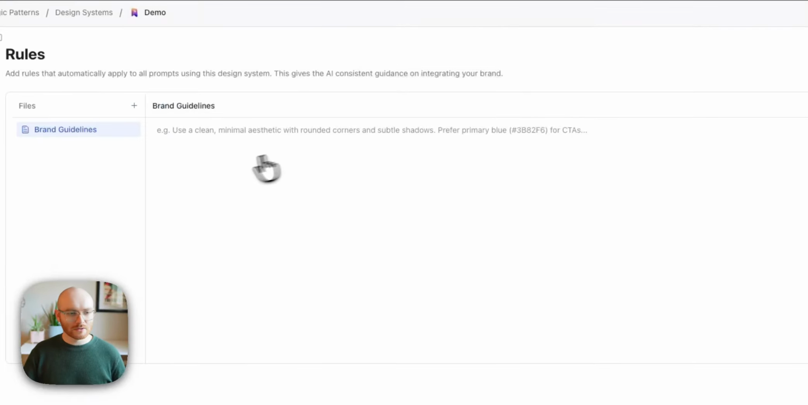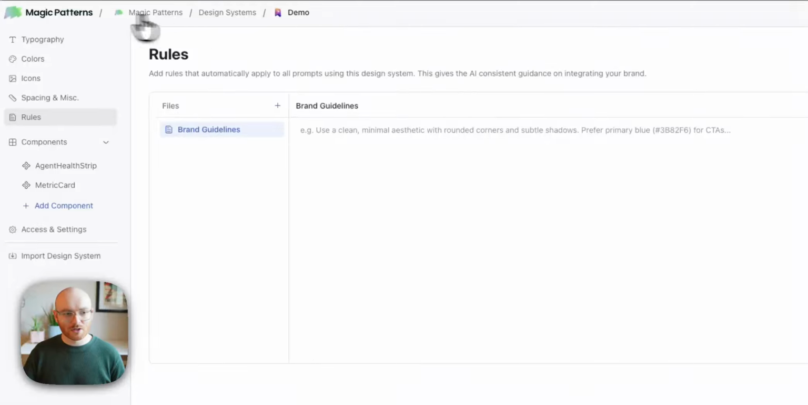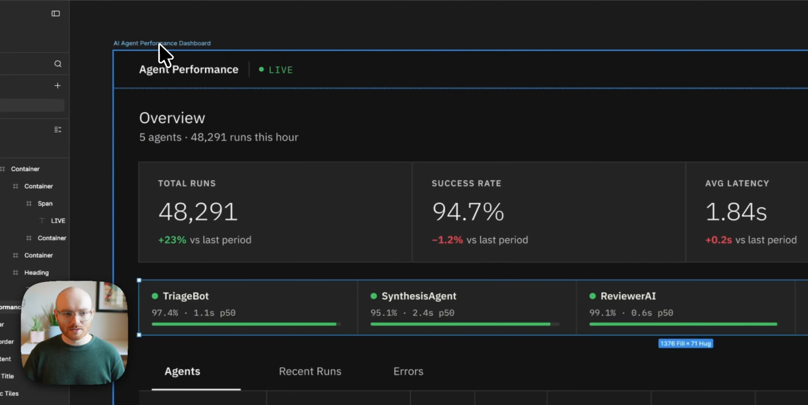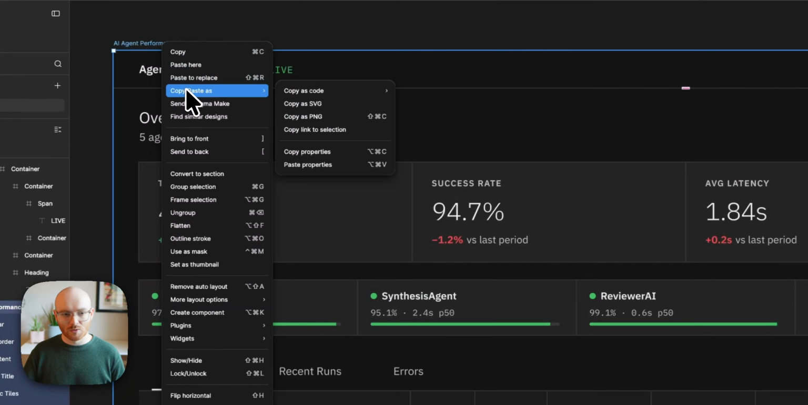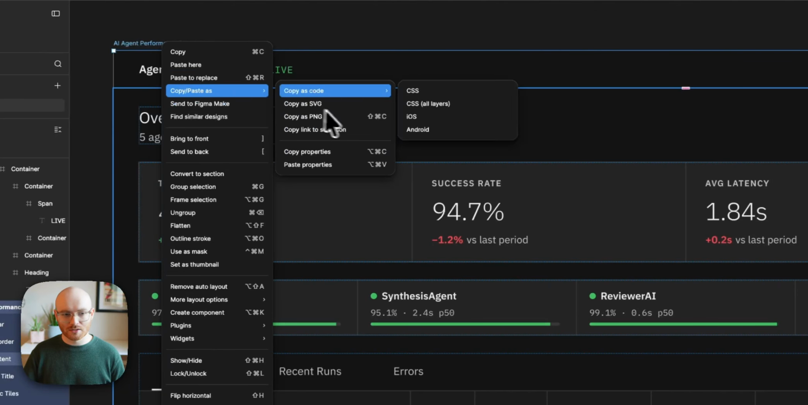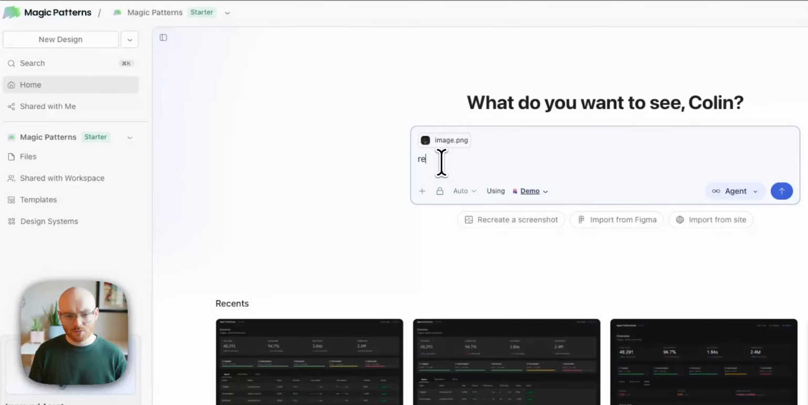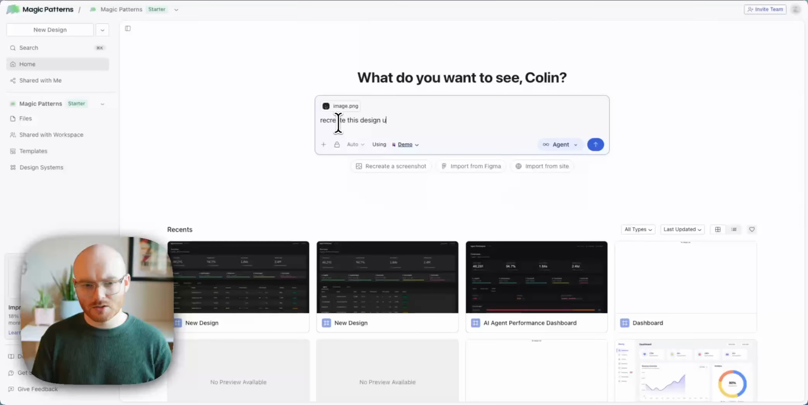Cool. So now to wrap up this idea, we're going to use this design system inside of a design. So I'm going to do a screenshot this time, because it's going to be helpful to see that we're going to be able to improve the quality of our screenshot. So copy this as a PNG, drop this in. We'll say recreate this design using my components. And this will just take a moment. We'll see what it looks like in a second here.